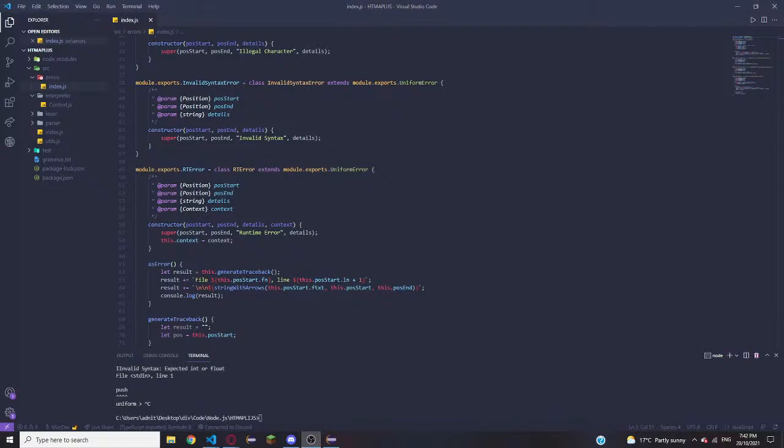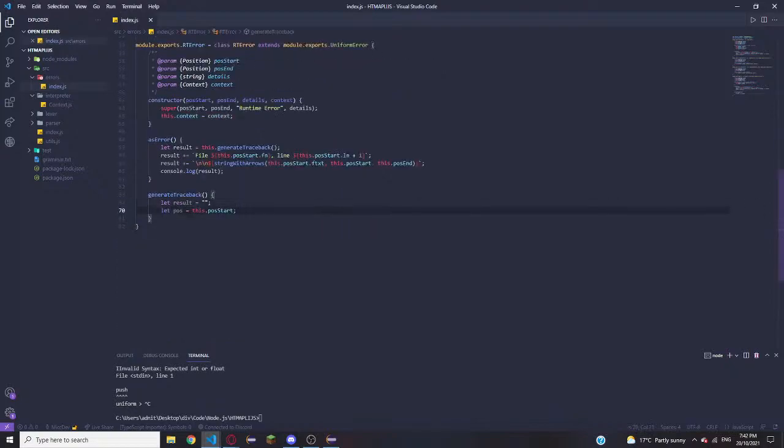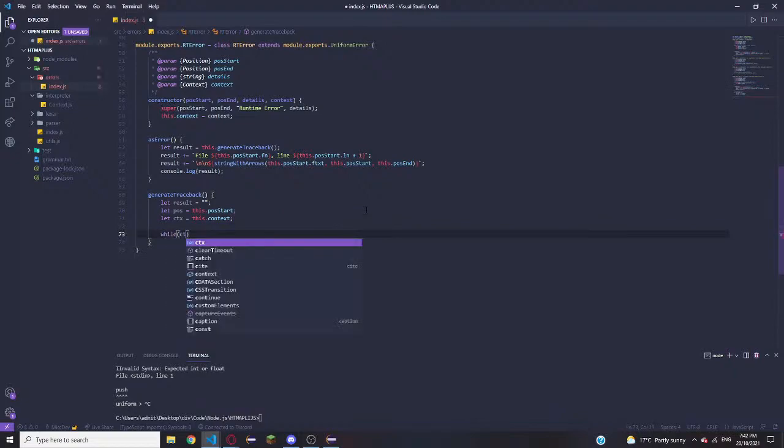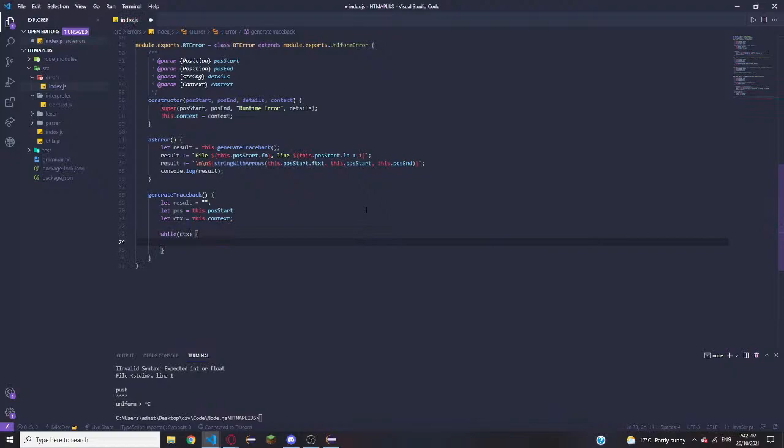Okay. What now? What was I doing? Error message. That's what I was doing. So our RT error is going to be pos start. It's going to take our pos start, and it's going to take the context. So this does context, and then we'll say while ctx, say result equals to while.